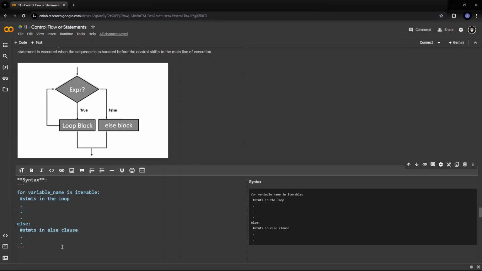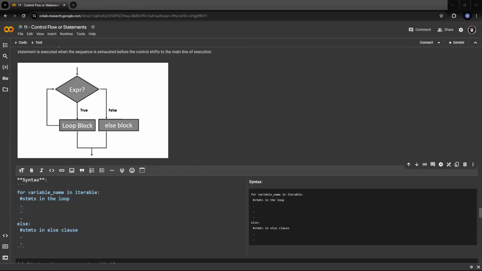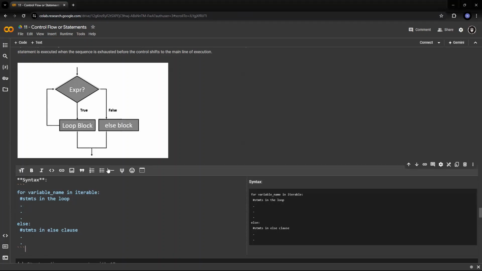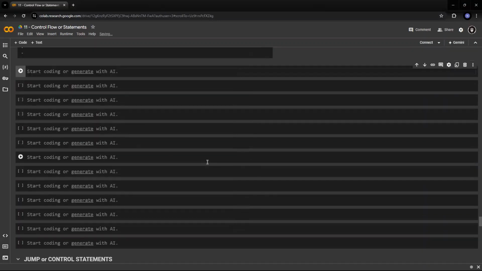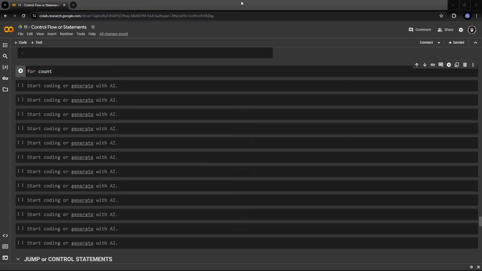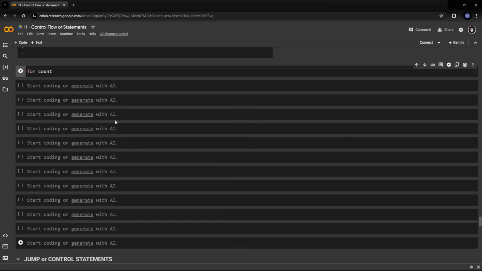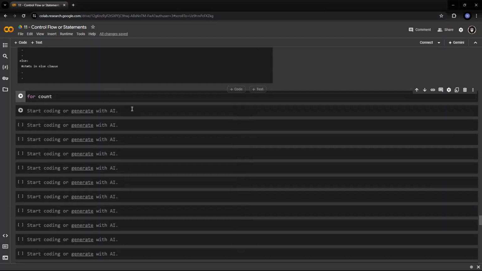We'll see how this gets executed by using some live examples. So suppose I have a count in range 6. Let me write a code. I'll say for count in range 6. So it will execute 6 times.